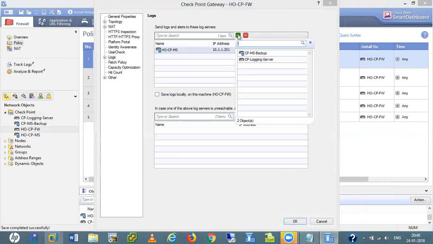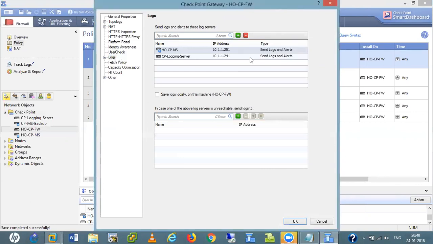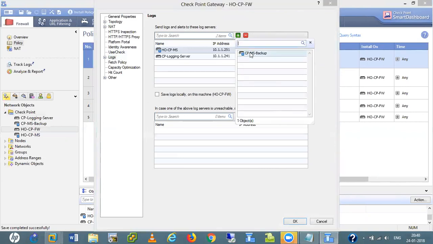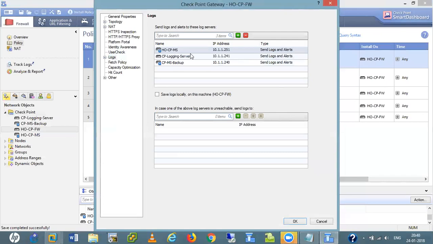So I'll add one more server here. This is my log server. If I also want to add my backup server, then I can add it here. So you need to add the log server. Yes, the log server I add only here. Must and should? Must and should, because only then. See, I add 3 servers here. So what happens? This checkpoint firewall sends logs to this server and this server. All servers get the log information. Okay, now I got it.